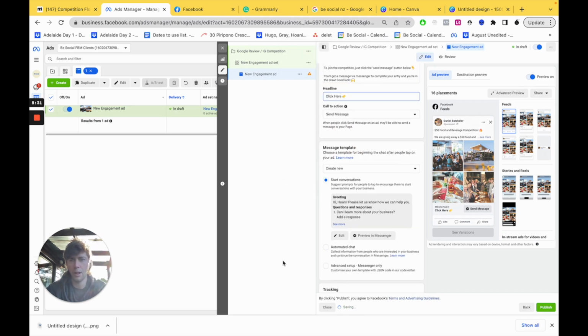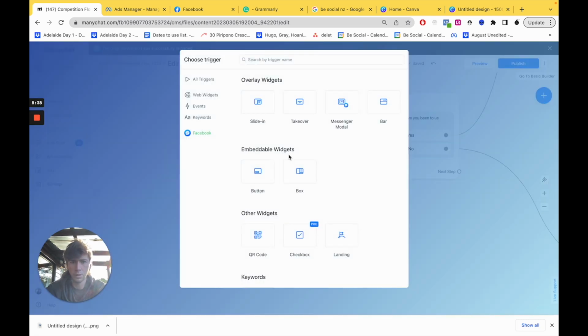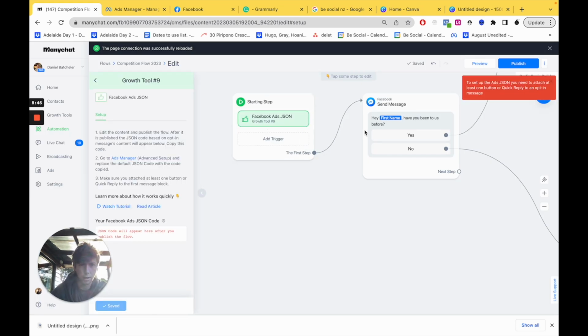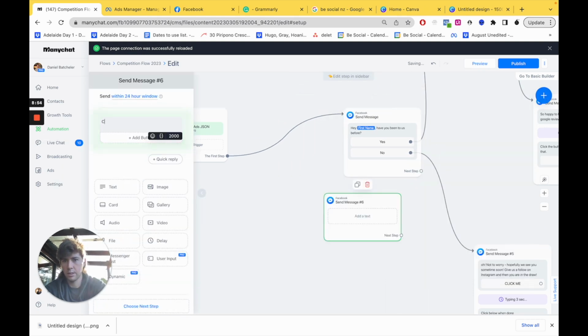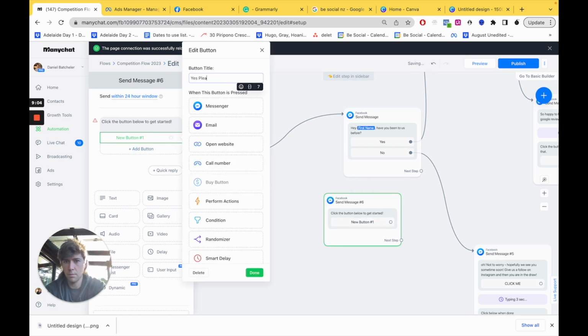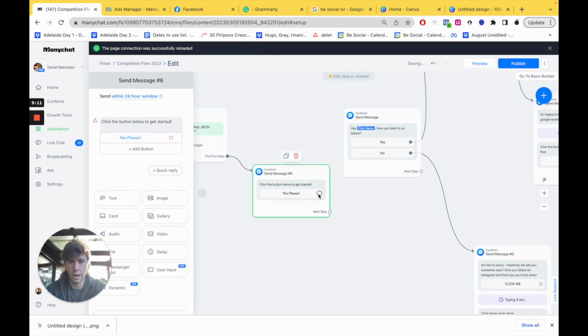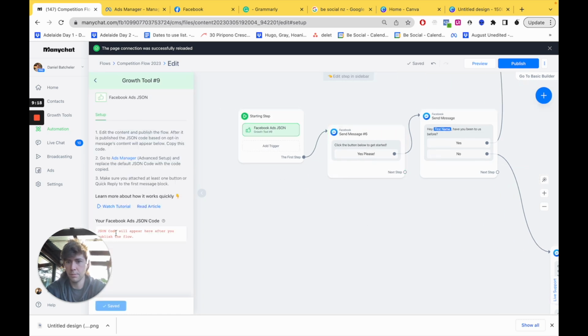And then we want to go to advanced setup, but first of all we want to set up the JSON code. So you want to go add trigger, and you want to go down to Facebook ads JSON. So I will just update this. So what you also need is, in order to attach a JSON, the first question just has to be like a singular button, and it can't have any variables like hey first name. So we'll just do it like that, and then now the JSON works.